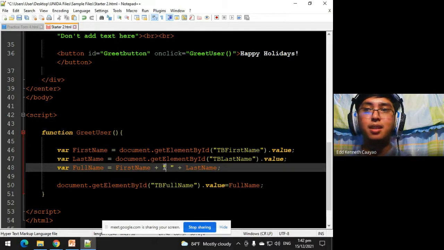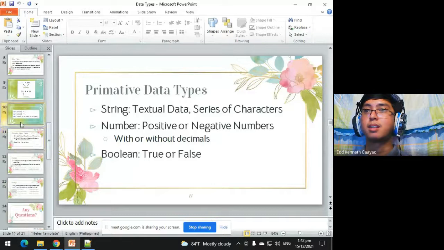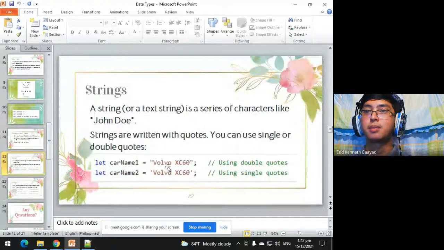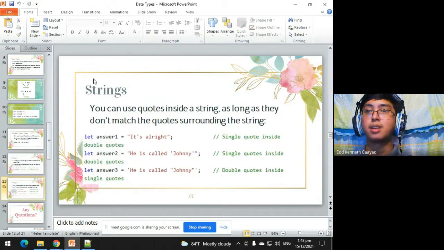Ibig sabihin kasi ng double quotes, you're declaring that this is a string. As you can see right here from these examples, pansin nyo, pwede siyang single quote, pwede siyang maging double quote, but as long as you are inside the quotes, this is counted as a string. There you go. Pwede siyang maging interchangeable.